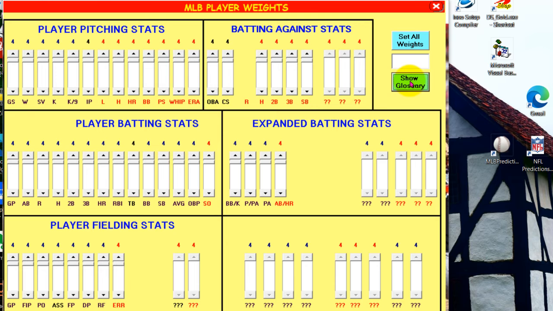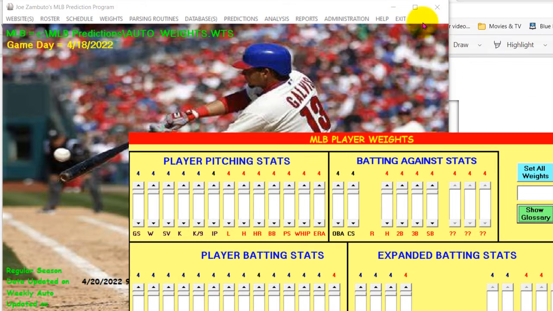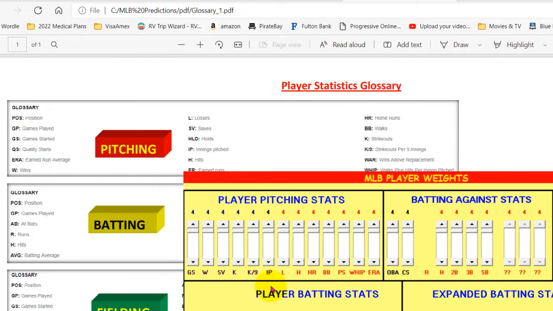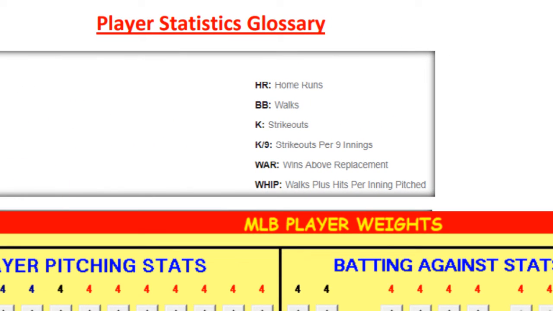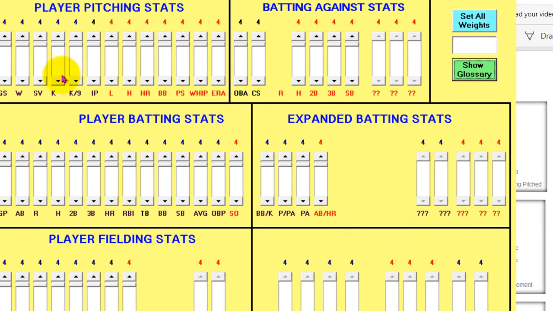If you want to take a look at what the values are, what these sliders are, you can go over the glossary. And let's get these out of the way. And here you could see, for example, let's say K. K is strikeouts. So it's a good example. So with these weighting factors, right now they're all set at 4. And I'll explain that in a moment. But let's just stick with strikeouts.